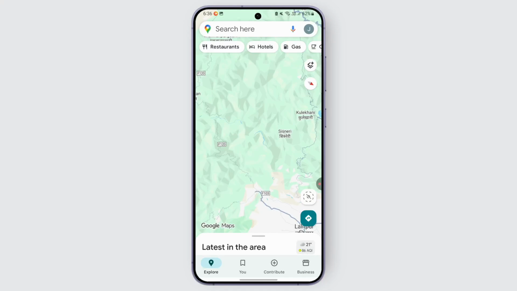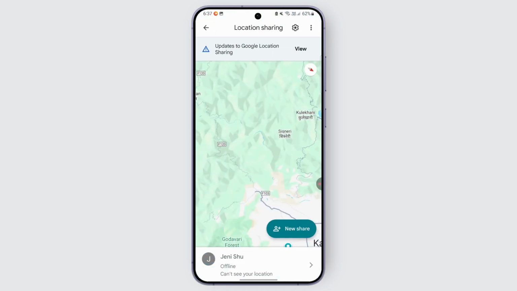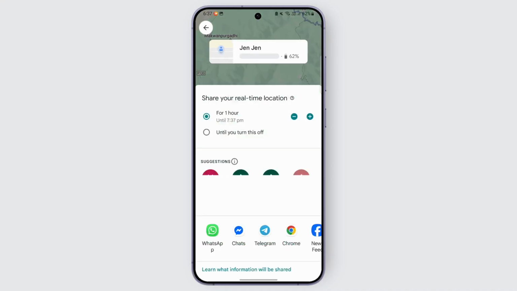From here, look out for your profile picture or the initial in the top right corner and tap on it. And once you tap on it, here you will be finding your account, including an option called location sharing. So go ahead and tap on the option called location sharing. And once you tap on it, here you will be finding this option right here. You can just go over and tap on this option called new share and tap on it.